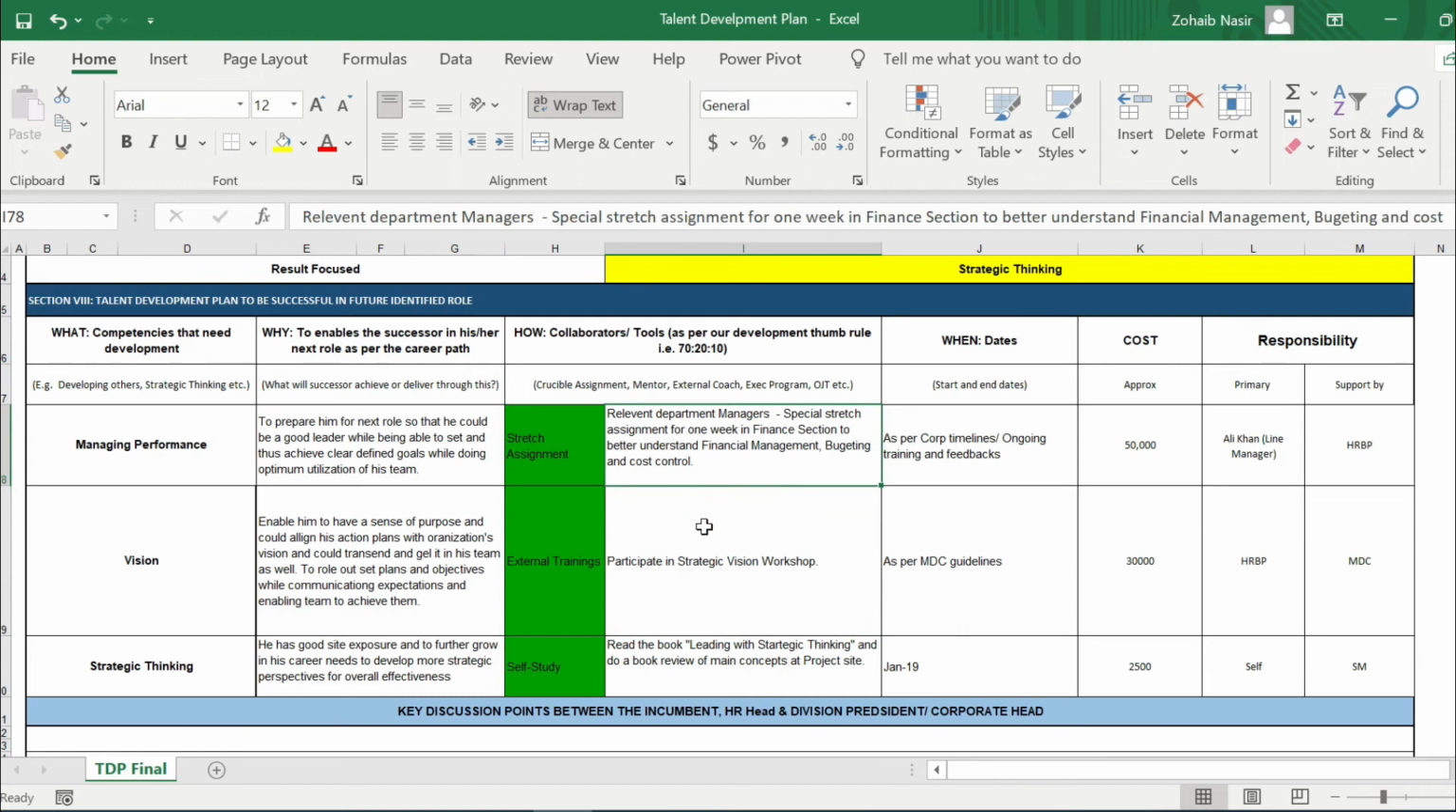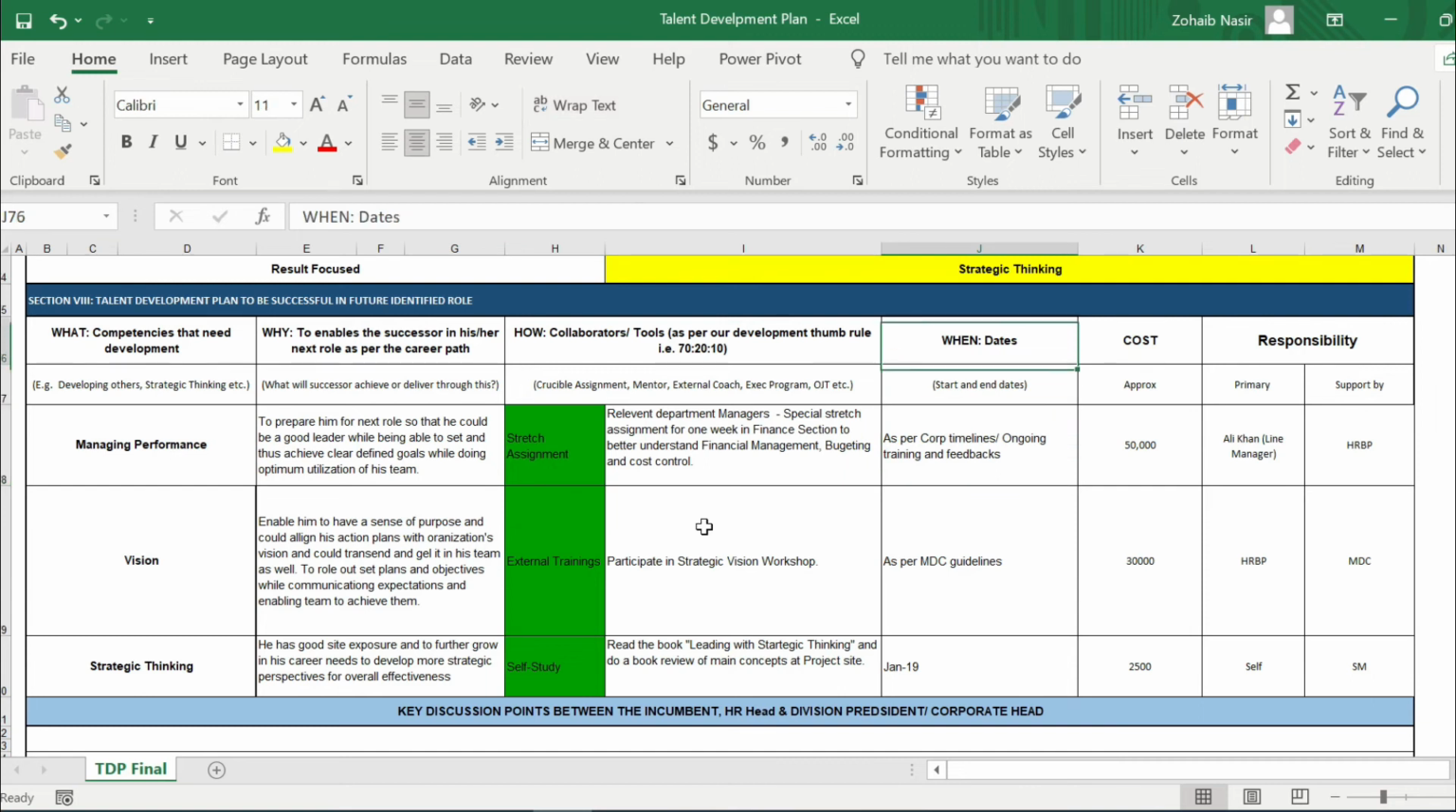Like stretch assignment, relevant department managers special stretch assignments for 1 week in finance section to better understand financial management, budgeting, and cost control. That is important for a project manager to understand, and by understanding through the stretch assignment he'll be able to manage performance better, self performance, and the performance of the team and the performance of the project. And then comes the when part.